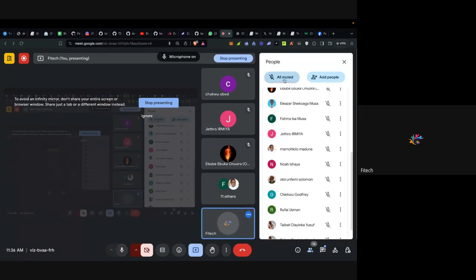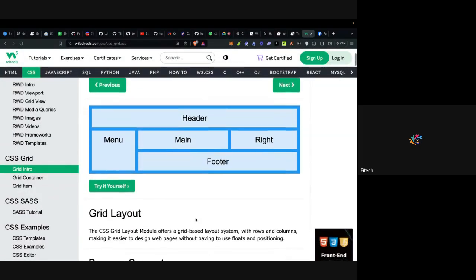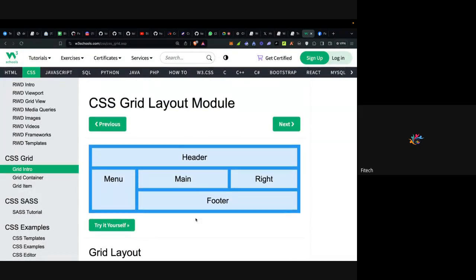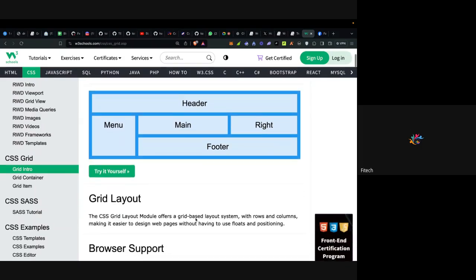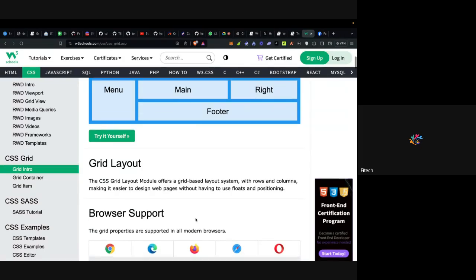All right, so let's proceed. So it's the CSS grid layout module. So this is how a grid might look. And the sweet part is all this might be in one single container, right? So to make it responsive is as easy as possible. This grid layout module offers a grid-based layout system with rows and columns, making it easier to design web pages without having to use floats and positioning.